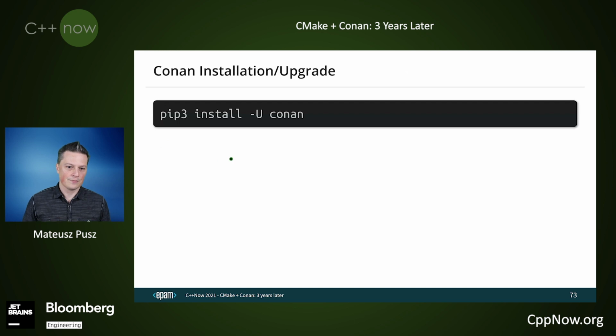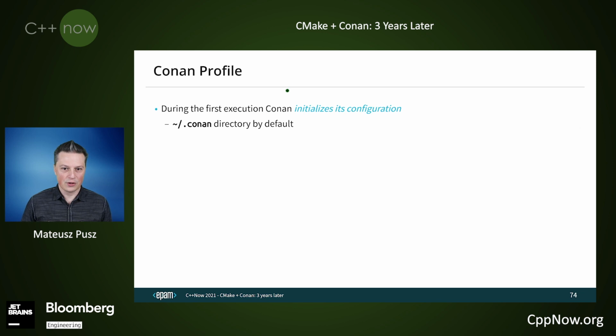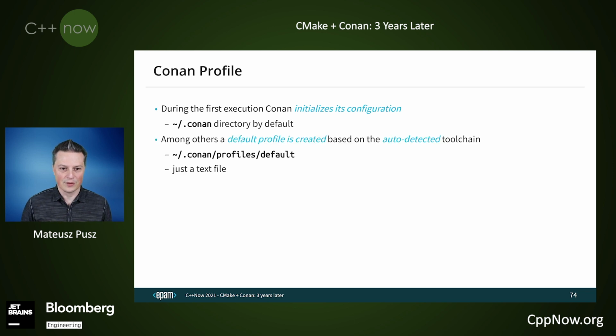And in this Conan file, you have to provide dependencies for your project. So installation: just do pip install conan with dash big U. You will have also an upgrade option to always stay on top. And that's all. Conan is installed and works correctly for you on every platform that supports Python. During the first execution, Conan will initialize its configuration. All of the configuration by default goes to the home directory .conan, and then you can find all of the files with the configuration of the project.